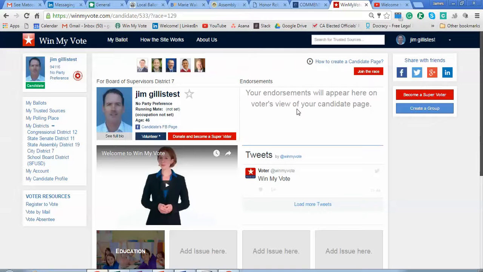And these are groups and organizations and individuals that endorse you. Although they will need to build their own group page and then endorse you, and then they'll be displayed here. So they're in control of that, and I can talk with you about that. If you have any questions about that, definitely email support@winmyvote.com, and I can get back to you on that.